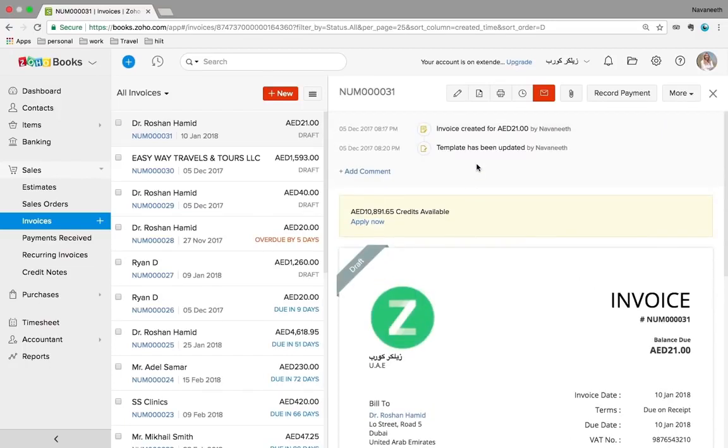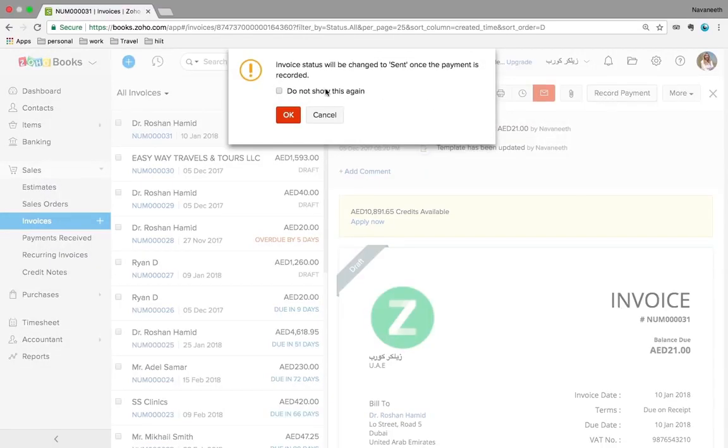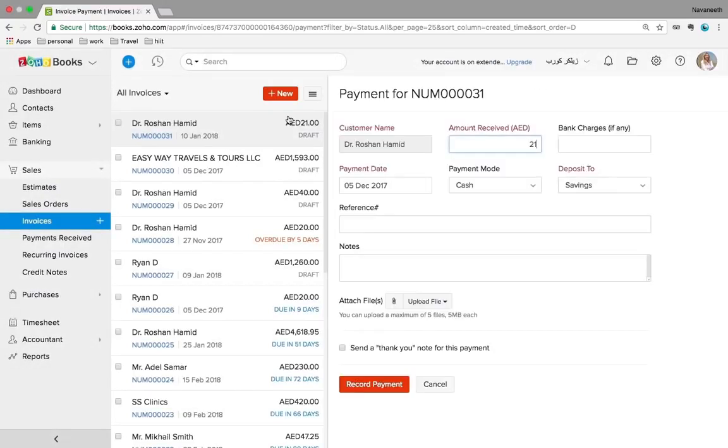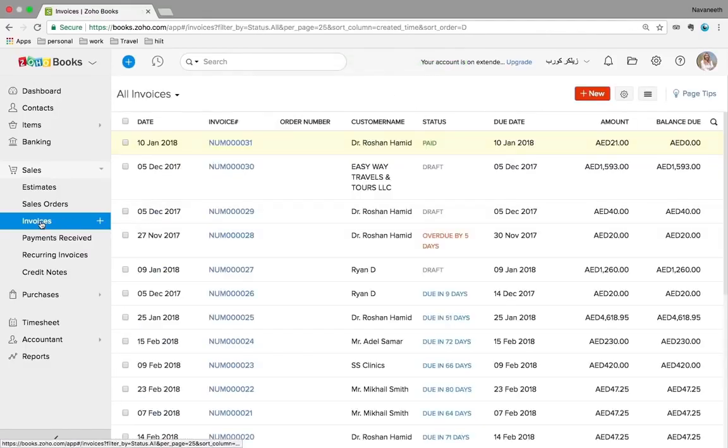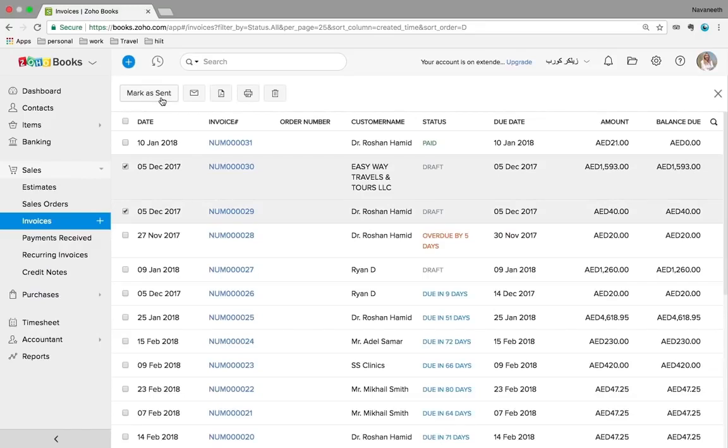So right now this invoice is in open state, and if you want to record payment for that, you can do that here at the click of a button. Invoice status will be changed to sent once you do that, obviously. If you want to send a thank you note, you can do that here. So yeah, the open invoices that we created as draft, there are multiple ways of going about it. If you want to mark them as closed in one shot, you can do that here easily at the click of a button.